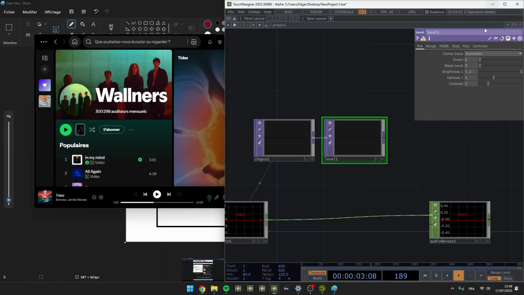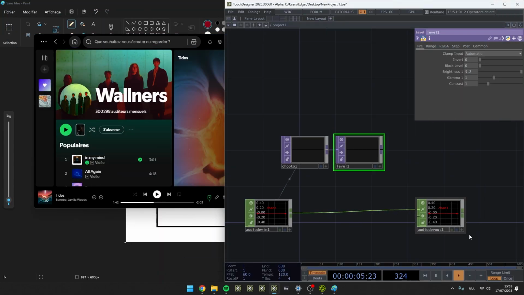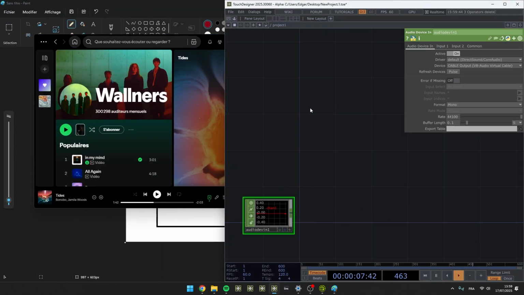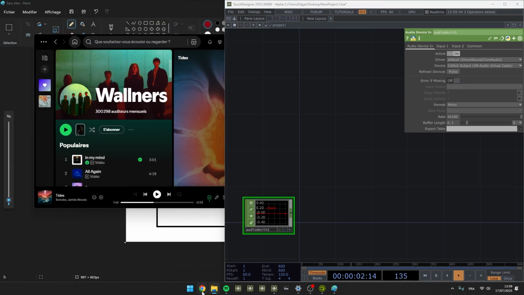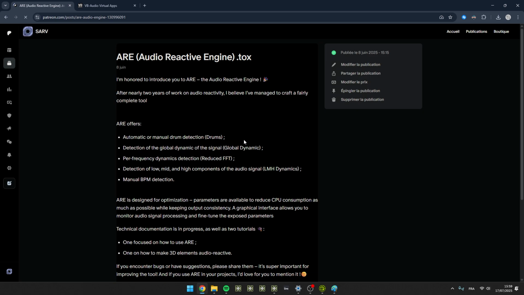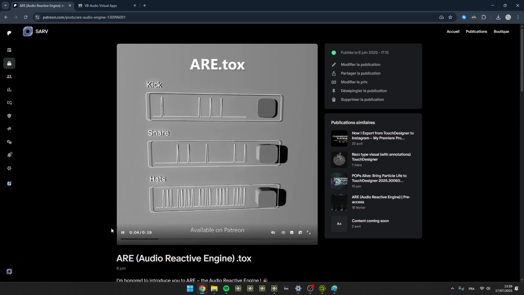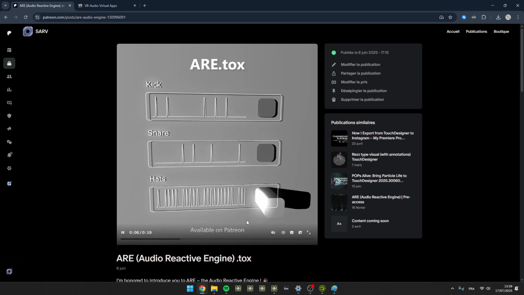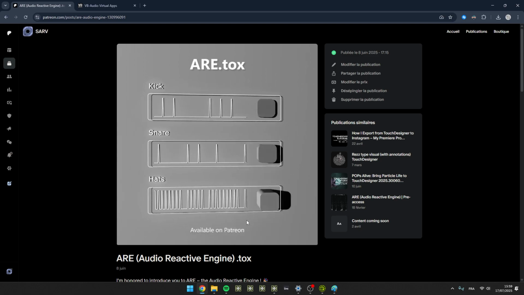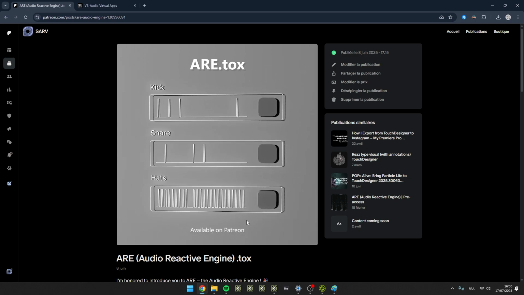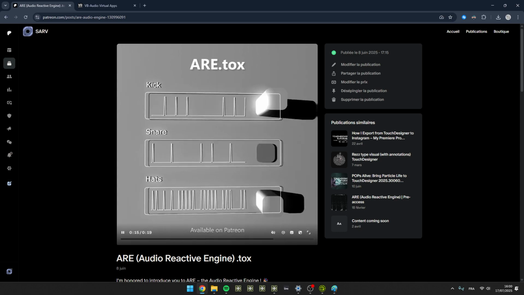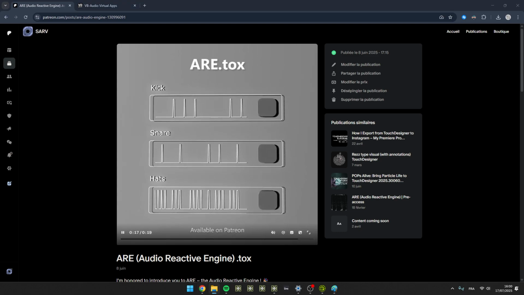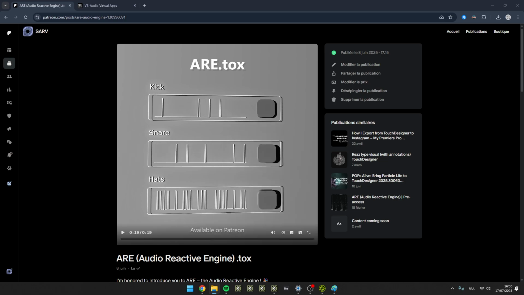And if you want to analyze the sound in real time, you can use a tool I developed. It's on my Patreon. So it's called ARE for audio-reactive engine. There is a full tutorial that explains how to use it and how to dynamically have audio-reactive visuals thanks to this component. And yeah, you can, let me find it and show it to you.